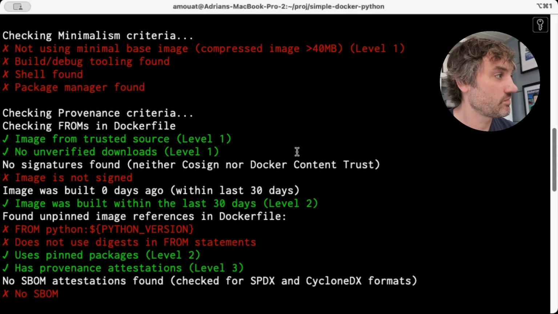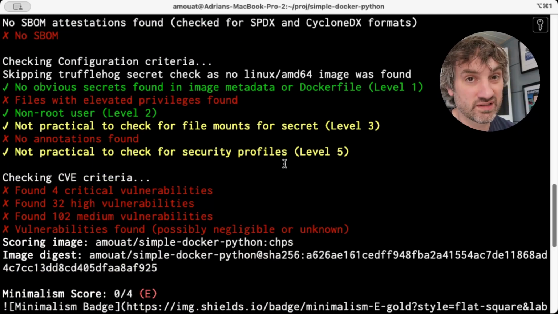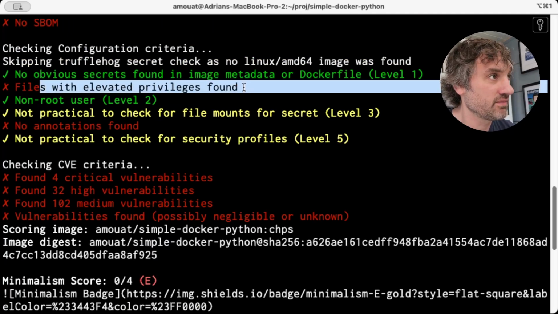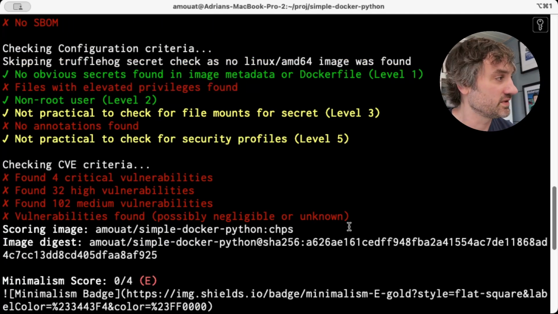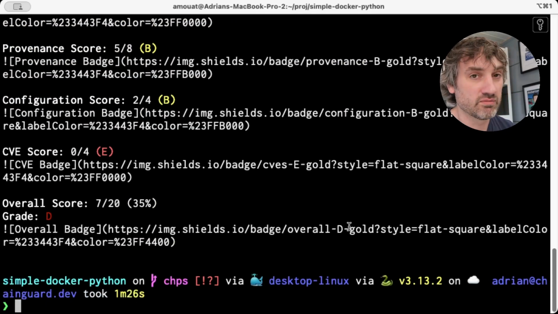The major problems we're seeing are in minimalness, so it's quite a large image with the shell, package manager, debug tooling, and also in CVE. So there's quite a lot of CVEs in this image, and that's the first area we're going to tackle. There's also one here that we'll tackle at the same time, which is files with elevated privileges. So that's certain utilities that basically run with root privileges.